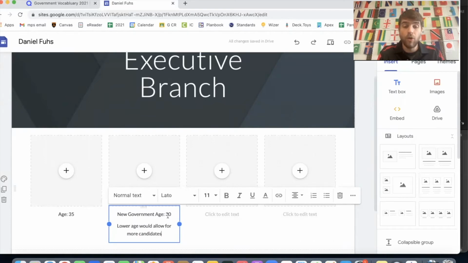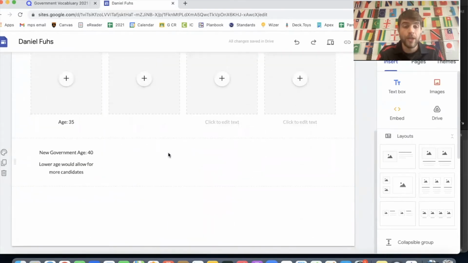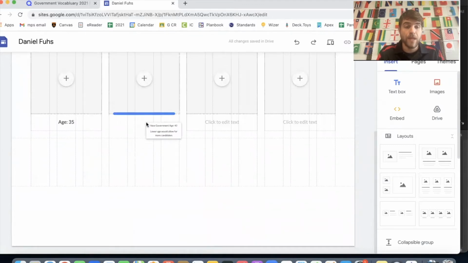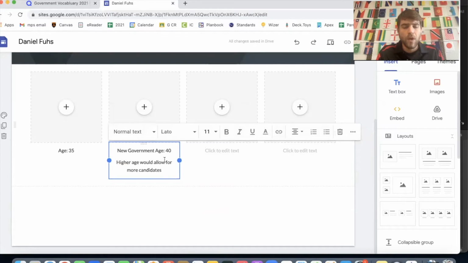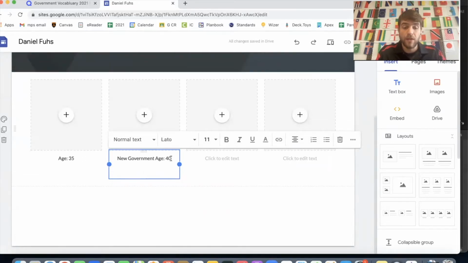Okay, maybe I want it to be older. If I put it older, maybe you could say a higher age would let more qualified candidates run. Okay, maybe eliminate some of the younger, less experienced people. Maybe you want to keep it the same, and that's certainly fine as well. Okay, and so just explain why you want it to stay the same.